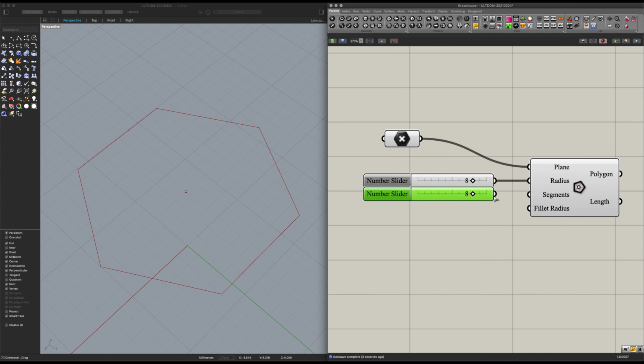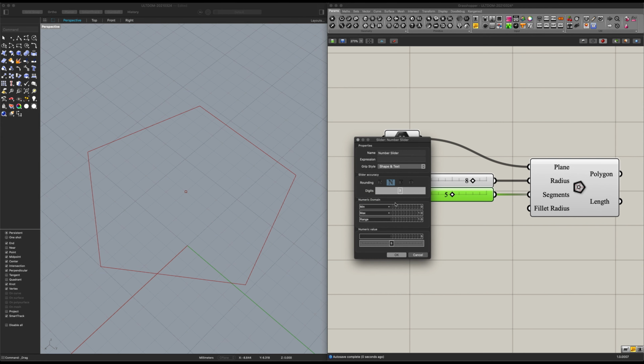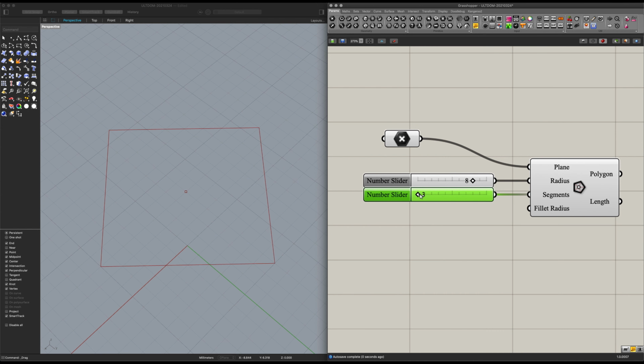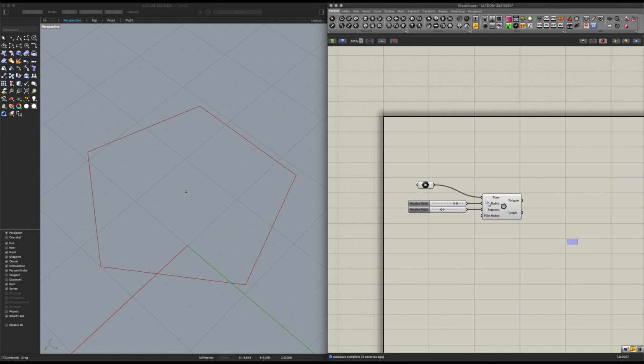Copy and paste this, bring it into the segments. I'm going to bring it to a value of about 5, and I will reduce this number slider's minimum value to 3. Okay. Let's make this into a group. I'm going to call this one base geometry.